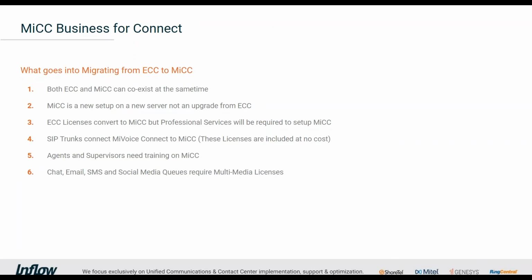You do need SIP trunks as well. If you see number 4 there, MiCC connects to the Connect system via SIP trunks. As part of your license conversion, they're giving you those SIP trunk licenses for free, so there's no cost for the SIP trunks. You're not going to have to go out and buy those. If you don't have a physical switch that you can terminate those SIP trunks on, they will give you virtual licenses for free as well, which we know cost significantly more than the software licenses.